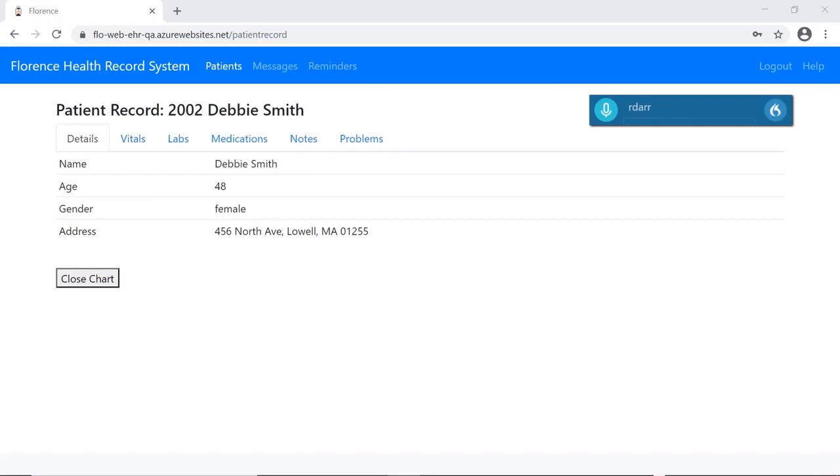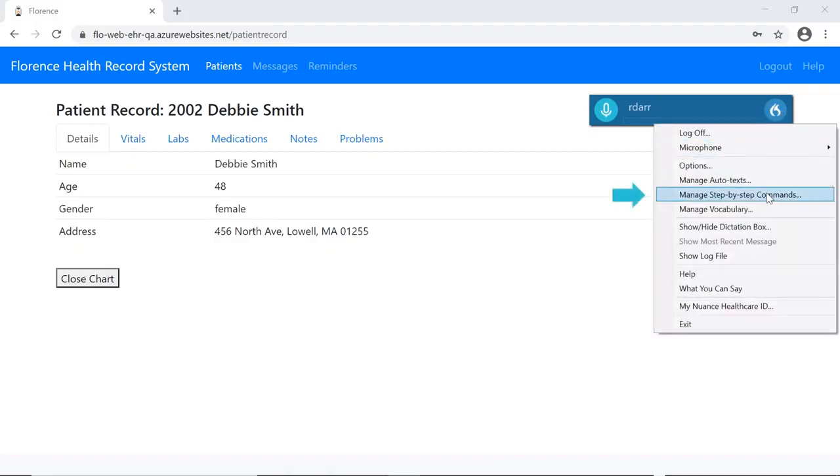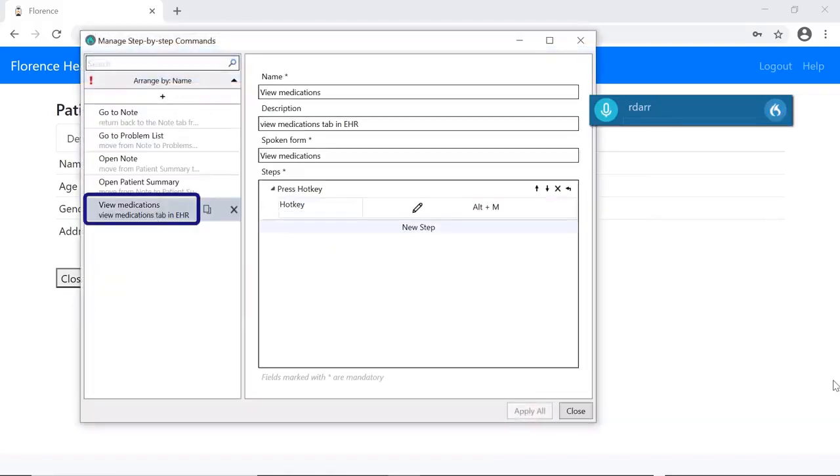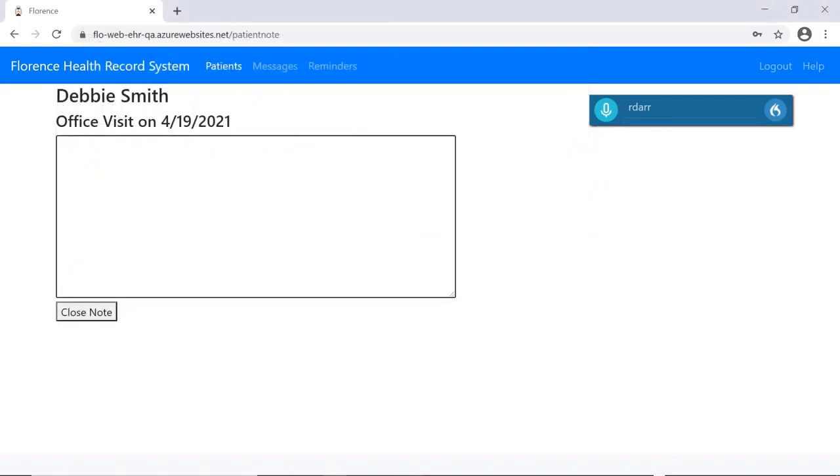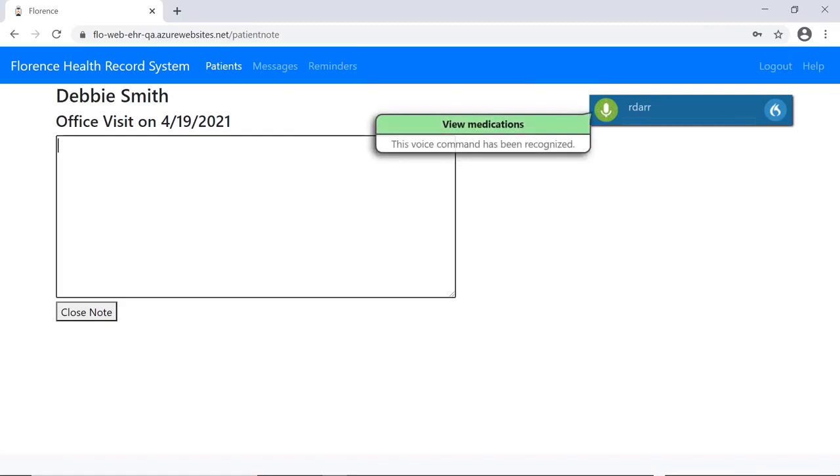You can complete a patient chart faster, easier, and virtually hands-free by dictating narrative content and speaking commands to perform actions. For example, in this EHR, pressing Alt-M displays the patient medications. I've created a press hotkey step-by-step command. So when I'm documenting in a patient chart, I can say, View medications, and the medications screen opens.